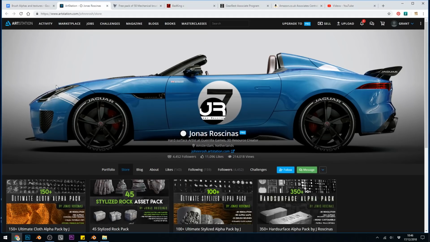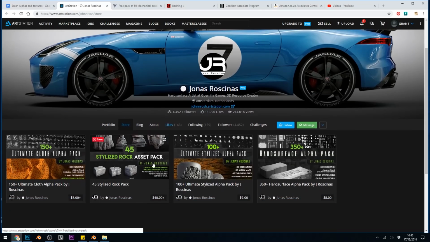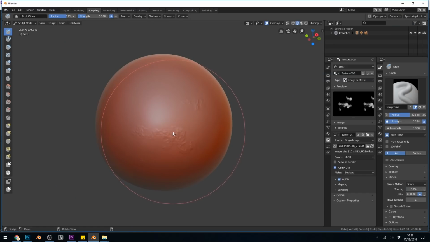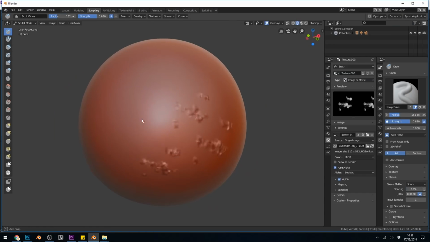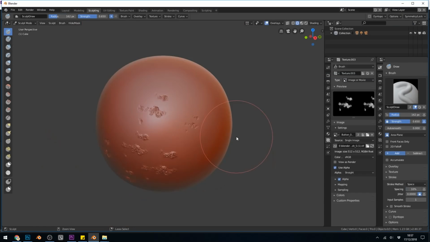Another place I've seen some texture packs that you can download is Jonas Roscinas' site on ArtStation, and he's got 4 very useful packs there which you can buy to download. So there's 5 free sites and 2 paid for where you can find some textures to put on your brushes.